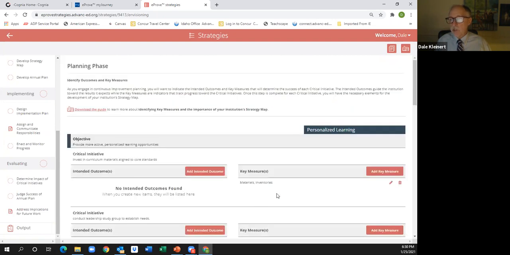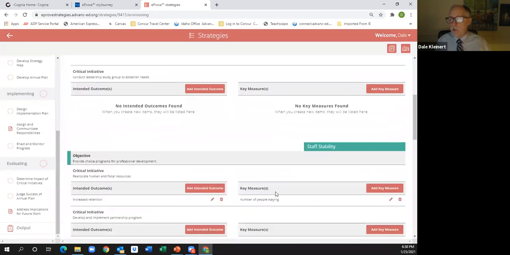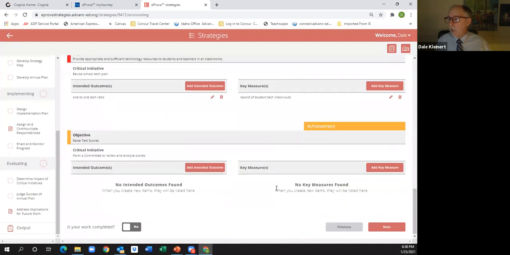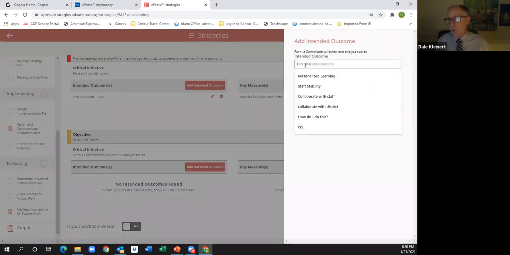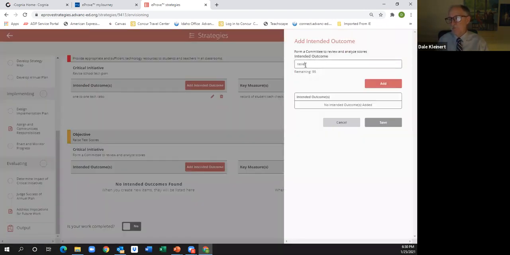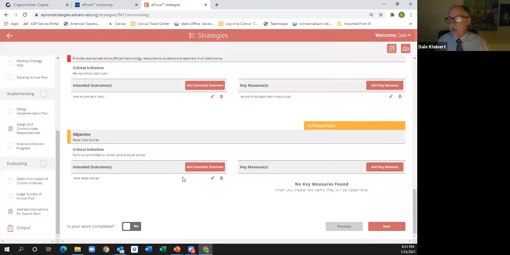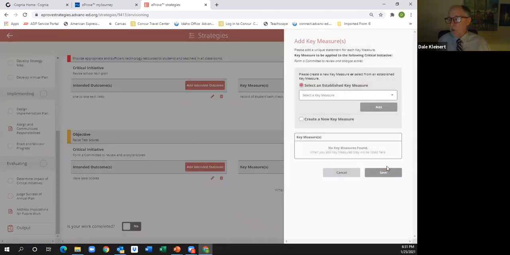Let's do that. And we're going to find our yellow one. Notice the color coding makes it kind of nice. The outcome is going to be, of course, to raise test scores. We're going to add it. And there it is. We're going to save it. And now we're going to add the key measure.